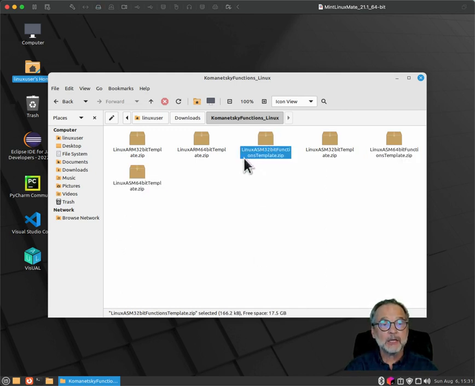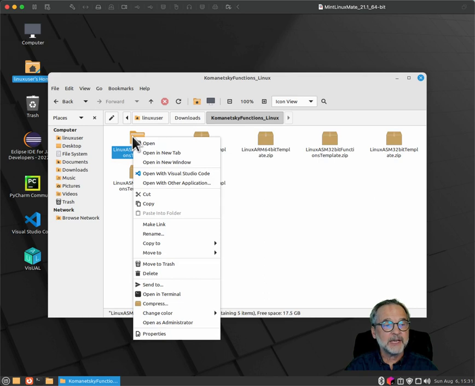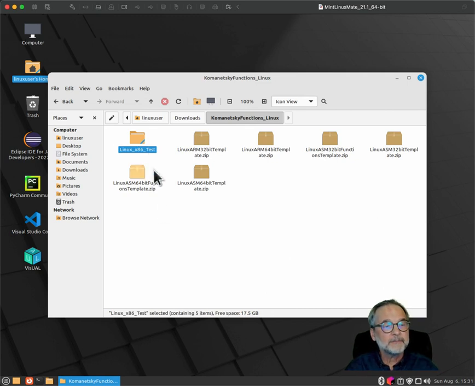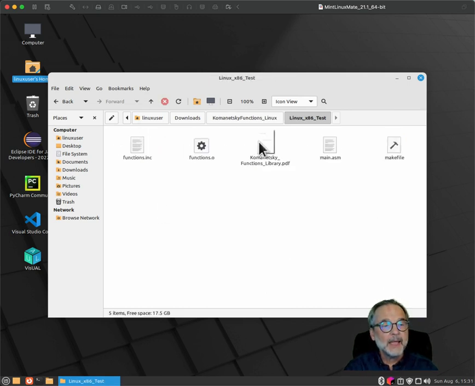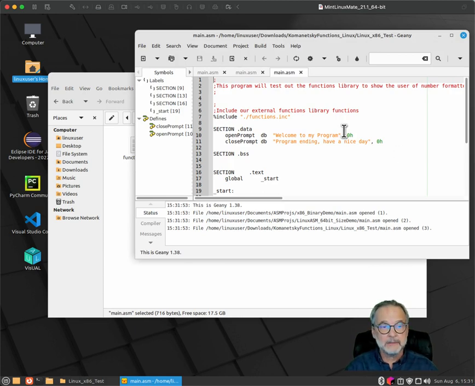So I'm going to right-click on my Linux ASM 32-bit functions template and say extract here. I'm going to give it a name, Linux x86 test. And there's a number of things in here. There is the source file, which is kind of like a getting started source file.